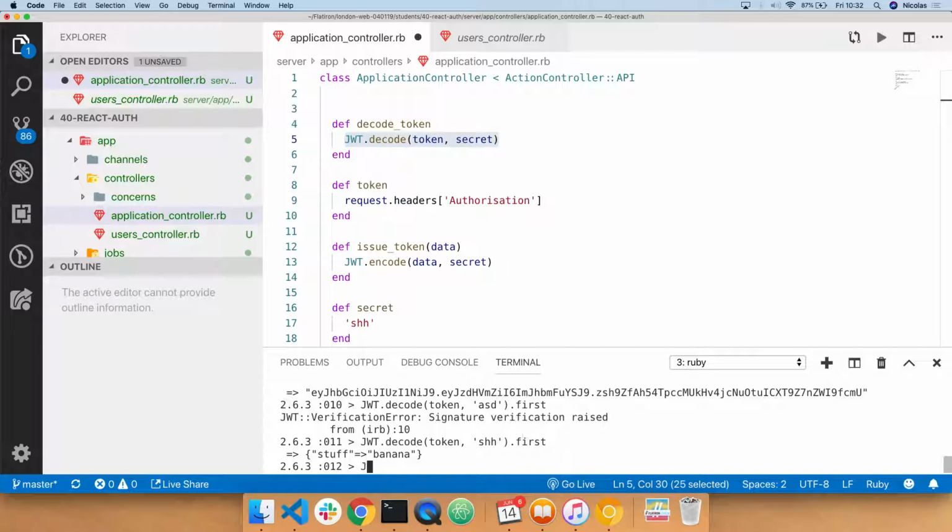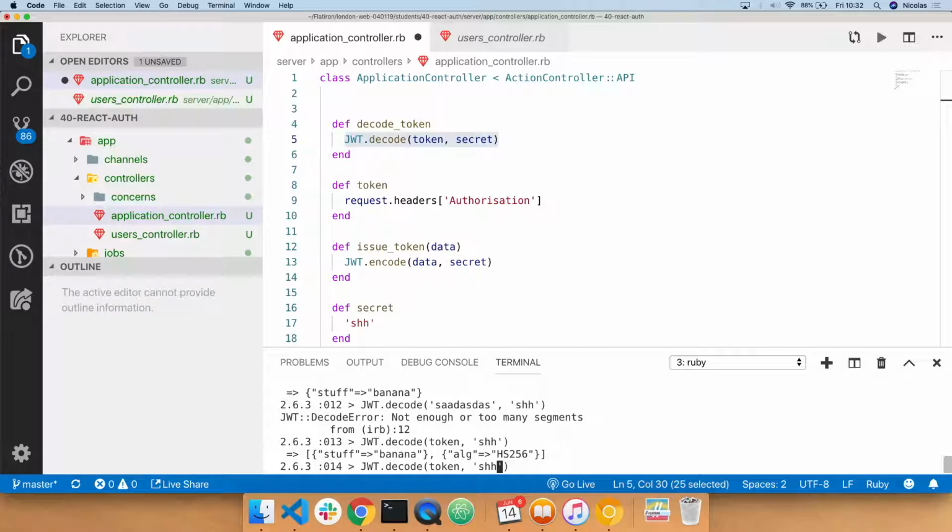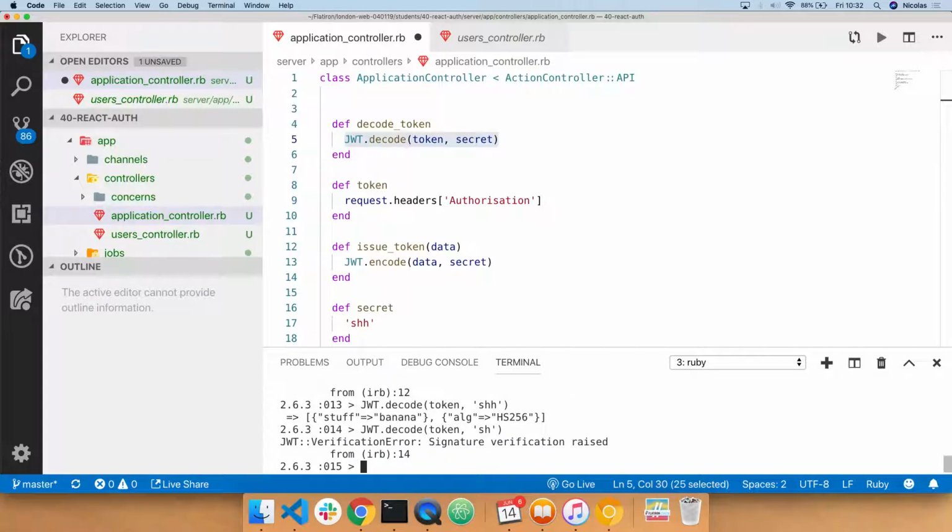So take a look at this. JWT, I'm going to say decode, and instead of passing a valid token in there, I'm going to pass some random stuff. And then I'm going to pass a valid secret. I get a decode error, right? Which is telling me that this is wrong. If I use the proper token, it works. But if I use the right token and the wrong password, I get a verification error. So it could fail for two reasons, right? Either because maybe the token is invalid or the secret is invalid.